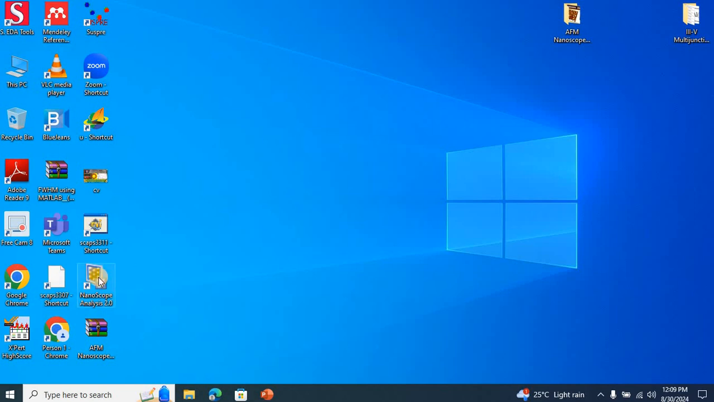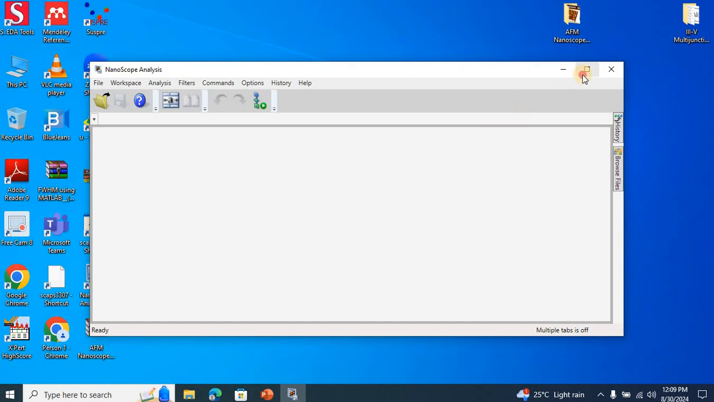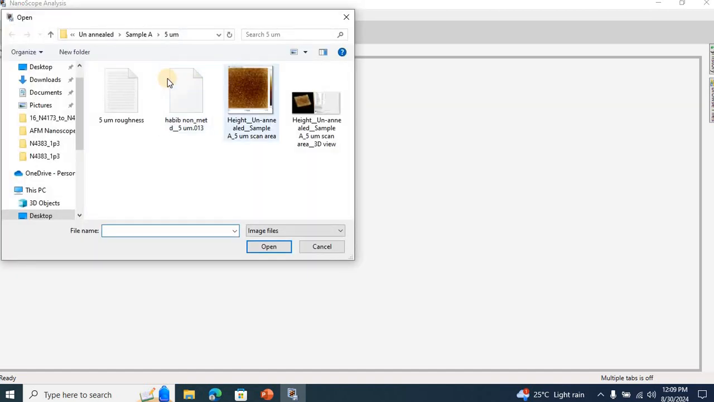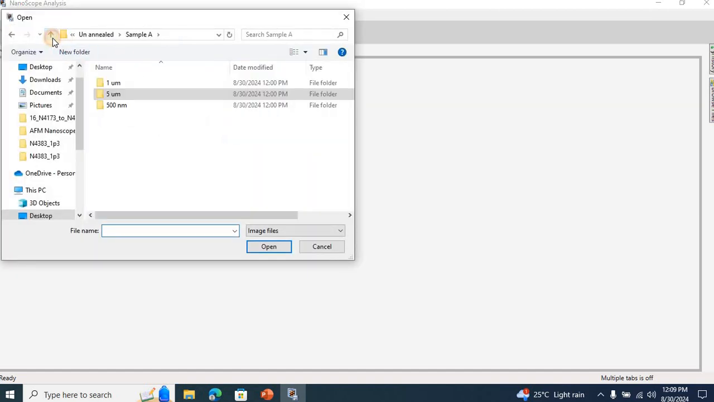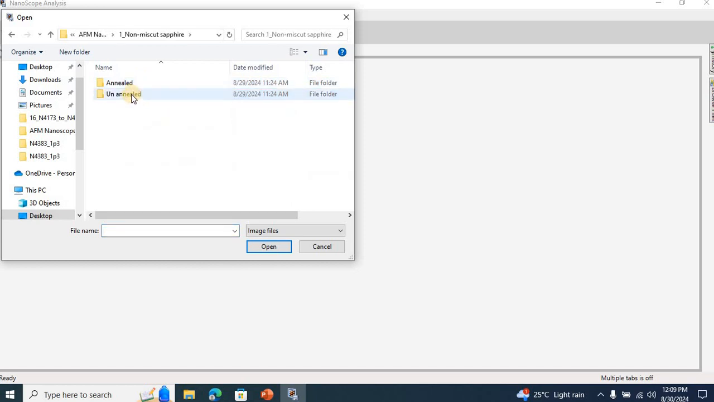Let us open the Nanoscope Analysis software. I've got version 2.0 of the Nanoscope Analysis software. Let me full screen the software, and let me open the first file. So these are my folders. I'm going to start with non-miscut sapphire, and let us first focus on unannealed non-miscut sapphire.